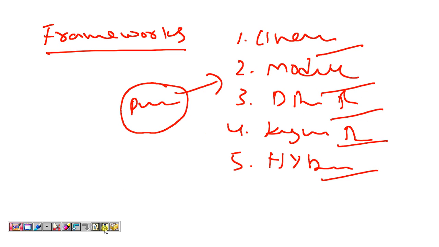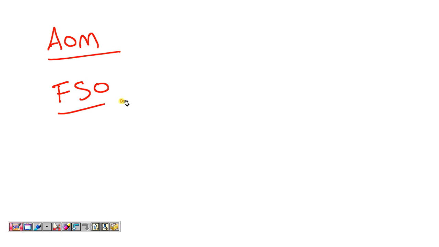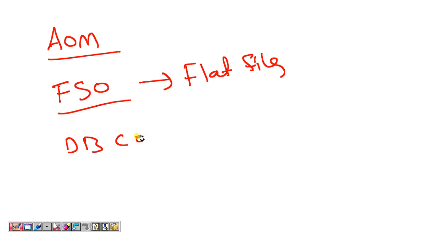Apart from frameworks, I need to go for some concepts that we are calling the AOM concept: automation object model, and the file system object concept. That means how we need to work on flat files. Flat files means Notepad and WordPad, like this. After that we need to go for database connections, and after that Excel files.